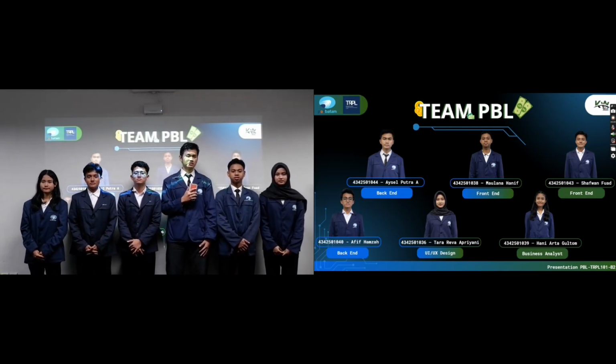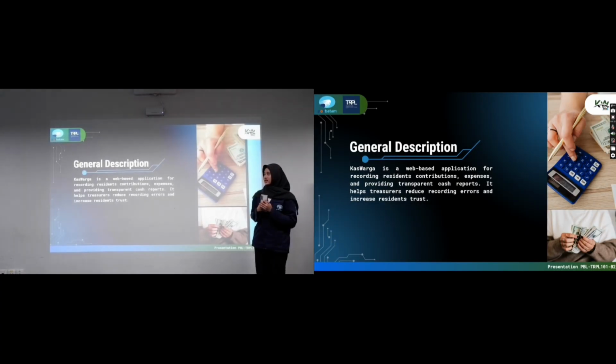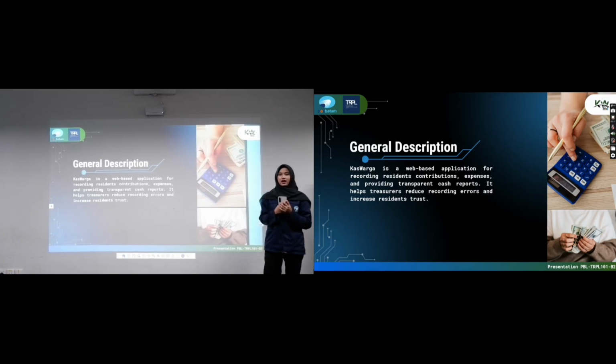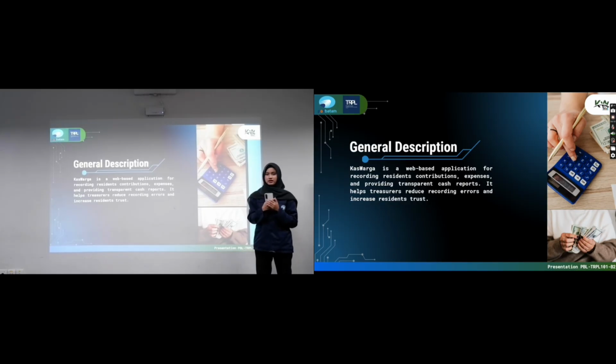For our next topic, the general description, will be presented by Tara Arfa Apriani. Okay, in this session, I will explain the general description of the Kaswarga application. Kaswarga is a web-based application for recording resident contribution expenses and providing transparent cash reports. It helps to reduce recording errors and increase resident trust.